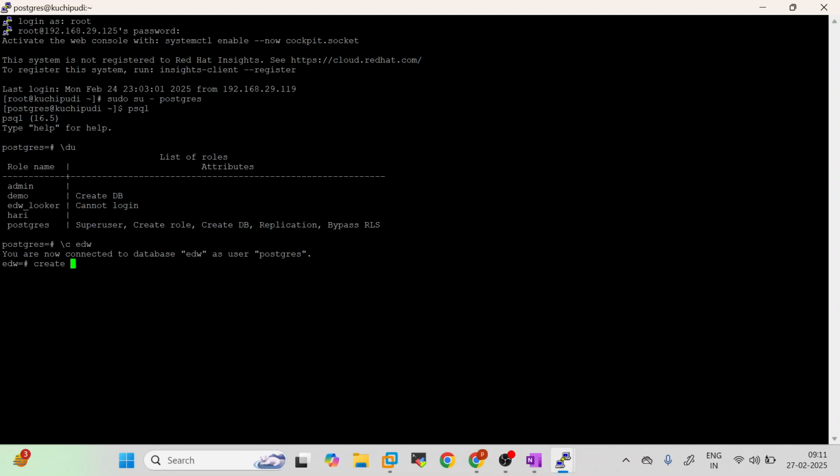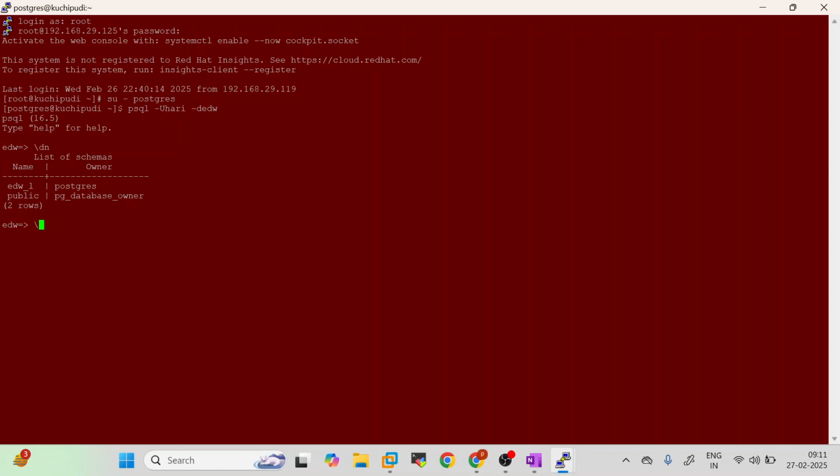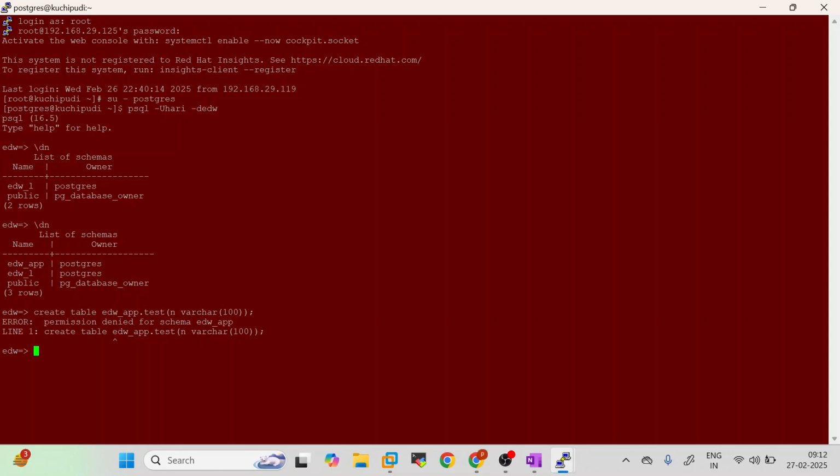Now I am creating one schema: create schema edw_app. On the other screen, where I logged in as the Hari user, I'll try to create a table. How do you create a table in a particular schema? You append the schema name dot table name: create table edw_app.test, n var of 100. What error are you getting? You are getting an error: permission denied for schema edw_app.